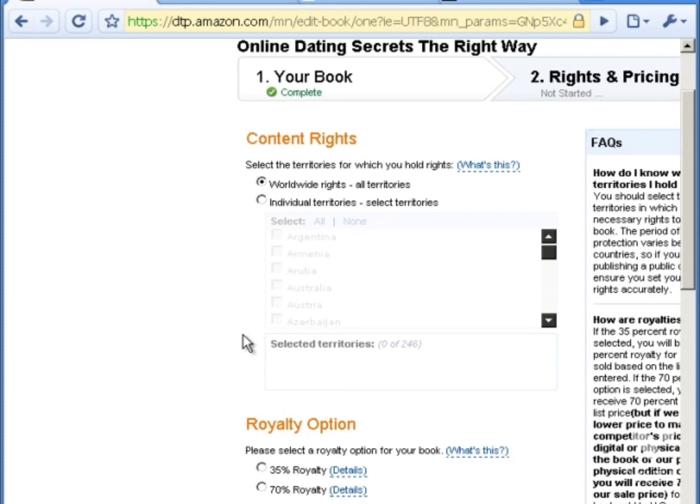The only time you would really worry about specific territories is if your book was, let's say, in a specific state. Your book was specific for a specific country. Then you might want to click the territories.